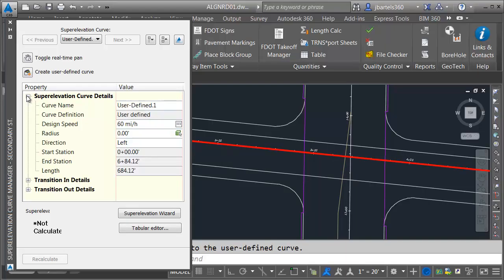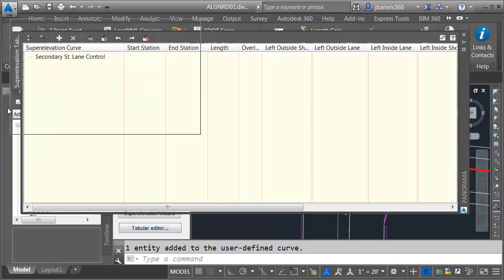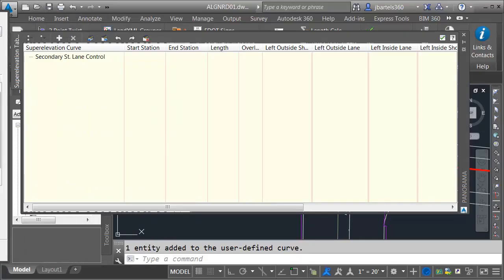From here, I'm going to open up Superelevation Curve Details and I'll give this user-defined curve a name. I'm going to call this Secondary Street Lane Control. I'll press enter. I will then come down and choose Tabular Editor. Since I'm working with a small screen size, I'm going to drag this dialog box outside a little bit. Here we can see our superelevation curve. Now we're going to start adding some critical stations.